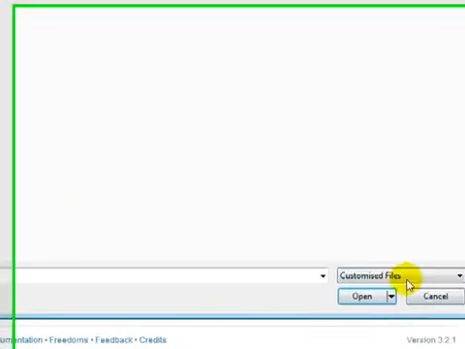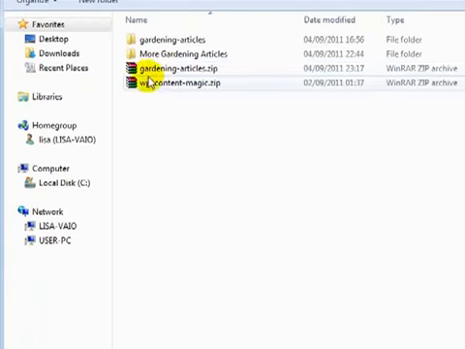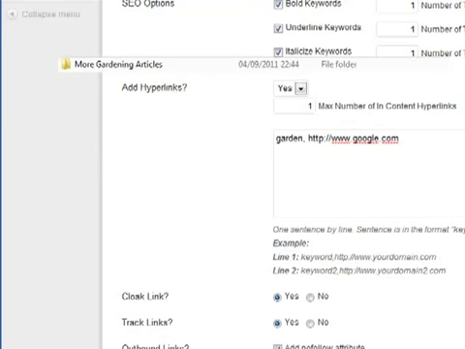You don't see the zip file here because you need, over here on the far right where it says customize files, to select all files. And now you can see gardening articles. Double click that and go ahead and start.